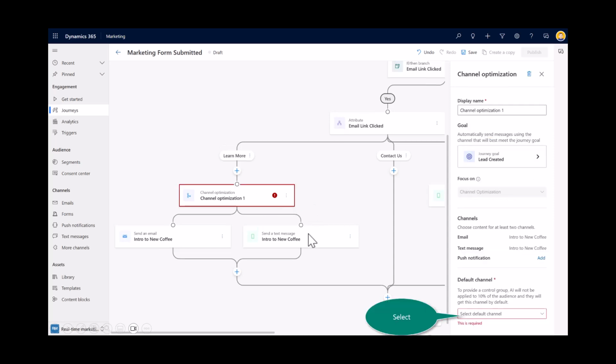I'm still not done, and this is kind of where that scenario needs to be further explained, and that is I want to choose my default channel. So this is going to provide you with a control group, and it's going to be applied to a percentage of your audience, in this case here, email.